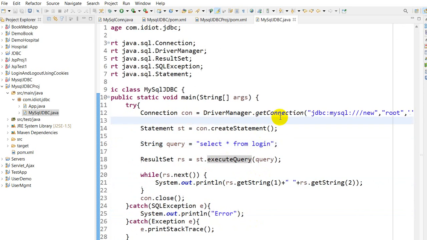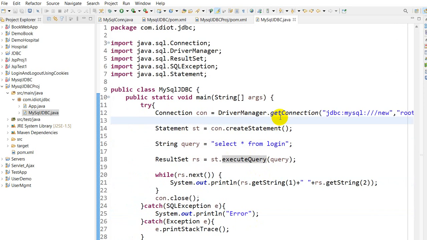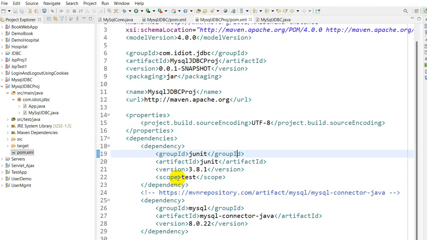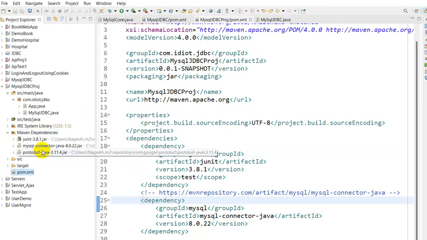And here we will not need to load the jar file, because from JDBC 4 there is no need to load the driver. And since we are using Maven, there is no need to add the jar file manually. By mentioning this dependency here, the jar file will come automatically in the Maven dependencies. You can see MySQL Connector Java. So this is the use of Maven.